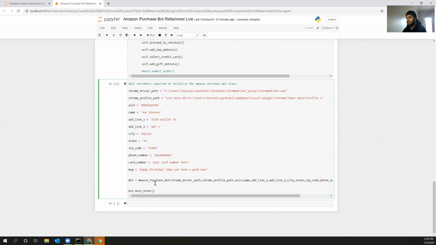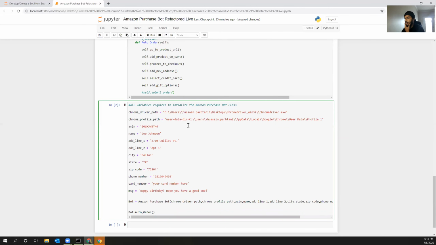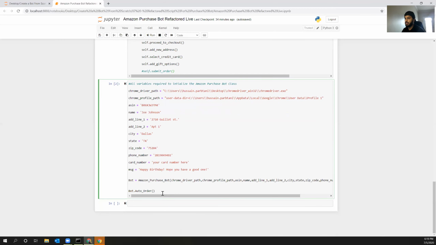So essentially each time we run this code, all we really have to change is this. Your Chrome driver and path would not change because you're using the same Amazon account, but I just kept that in there in case somebody from another computer is using this. And the other objects we had were name, some address variables, our card number, our message, and so on and so forth. And then in this line of code, we initialized the code, and then we did the auto order.